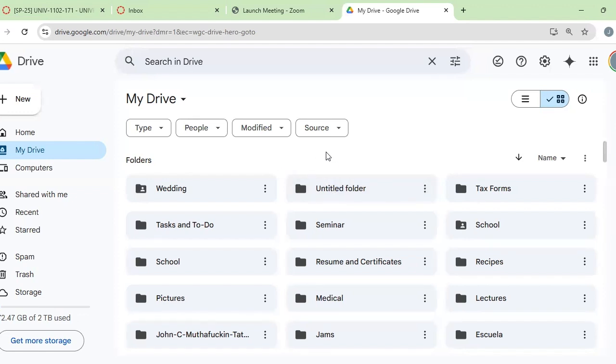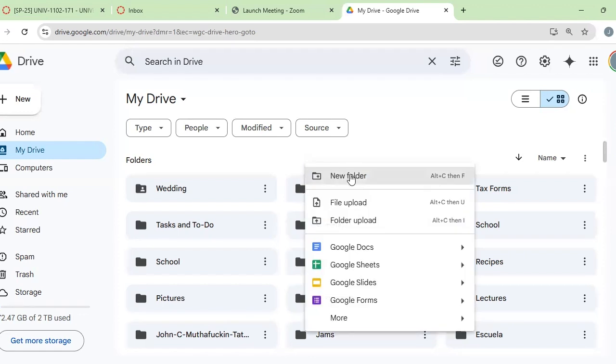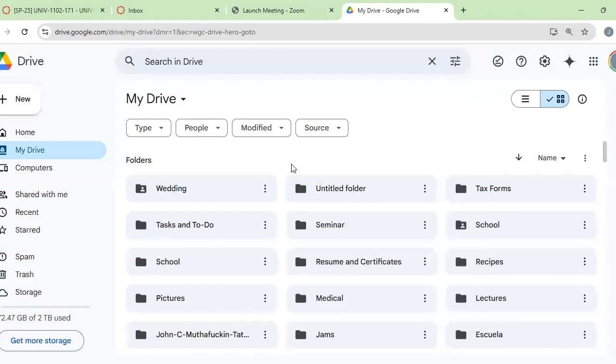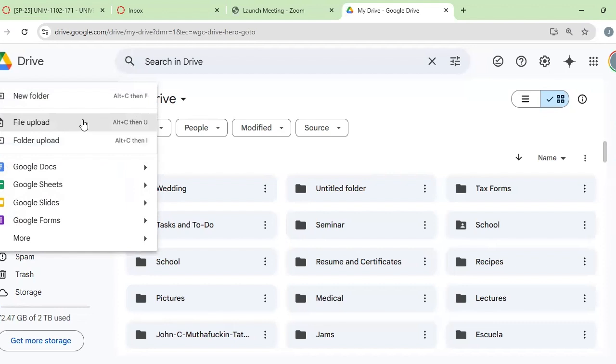You can either right click if you're using a computer in this blank space here and go to new folder. Or if you're using a device where you can't right click, or if you just prefer to do it this way, you can also find somewhere on your app, or if you're using the site, you'll find a plus icon that says new. You can click on that, go to new folder.